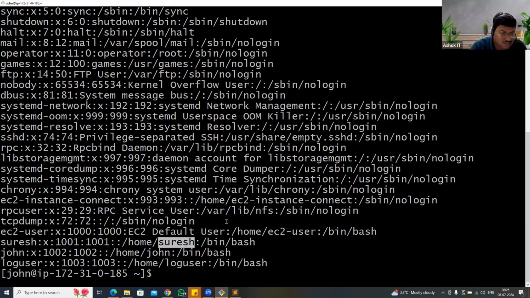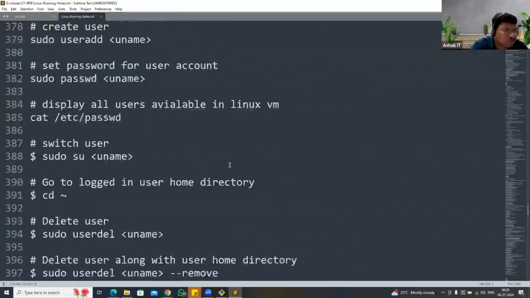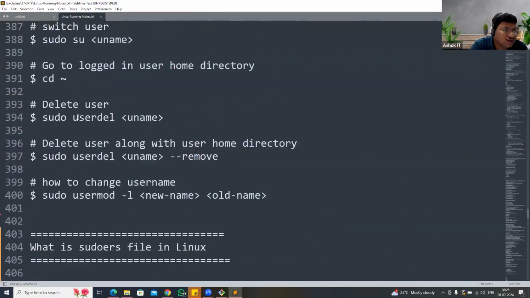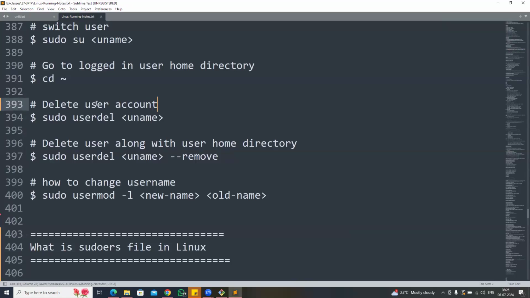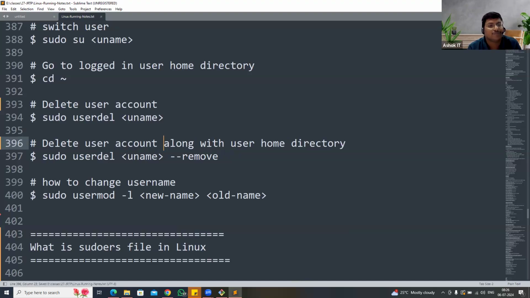So that is the reason when we are deleting a user, you can delete in two ways. If you use just userdel, it only deletes the user account. That's it. Can we execute one after the other? You can do it. But if you use this, only the account will be deleted. If you use this, the account is deleted along with the user home directory.